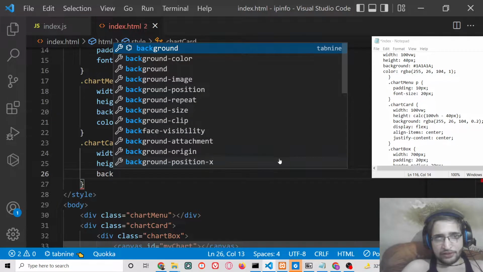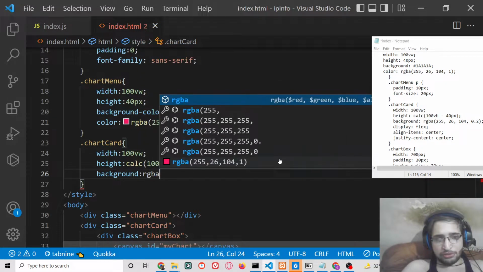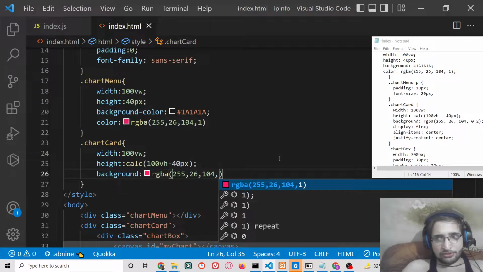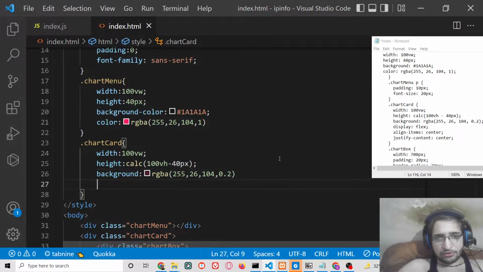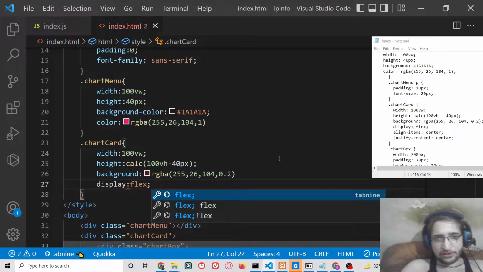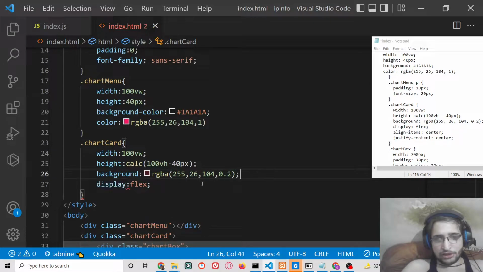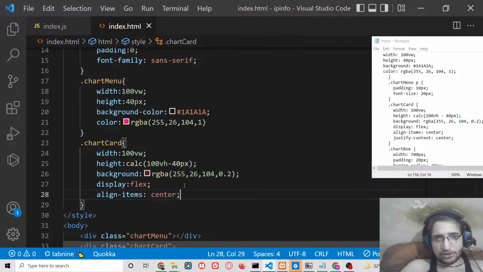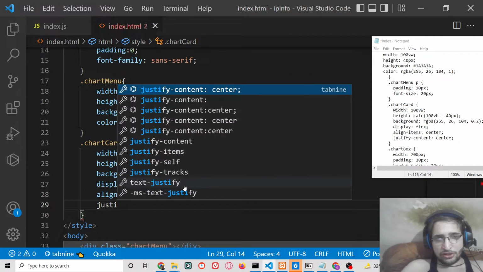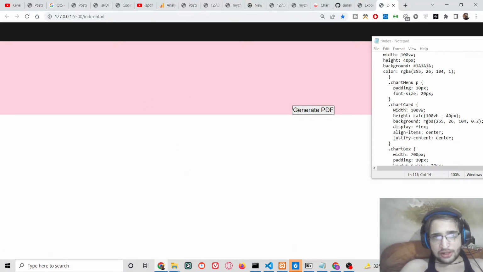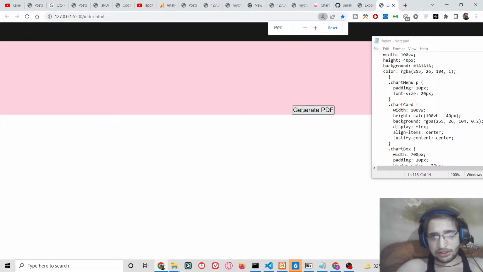We will also be having a background which will be RGBA 255 26 104 0.2, and we will change the display property to flex. Put a semicolon here. We will align the items in the center position. Justify content to also center. So if you now refresh it guys, you will see that now it has made the button in the center position.